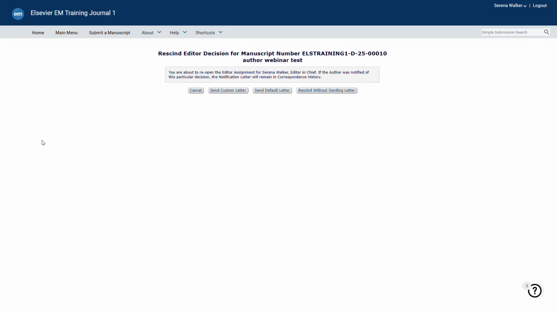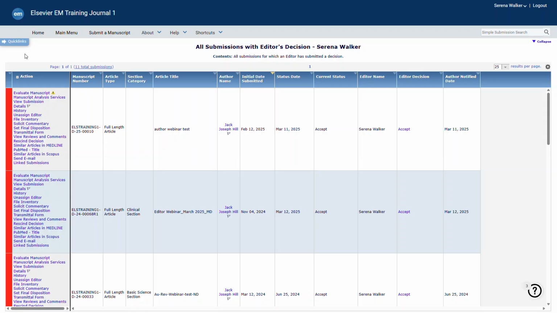The Rescind Decision screen will confirm which editor's decision is being rescinded and allows the user to either send a default letter or customize the letter to the editor explaining why the decision is being undone. If an editor is rescinding their own decision, the Rescind without sending letter option may be preferred. Once the letter has been sent, the submission will return to the editor's task list in the Required Reviews Complete folder. When multiple editors have made decisions that need to be undone, it is possible to repeat these actions until there is no decision found to be rescinded.